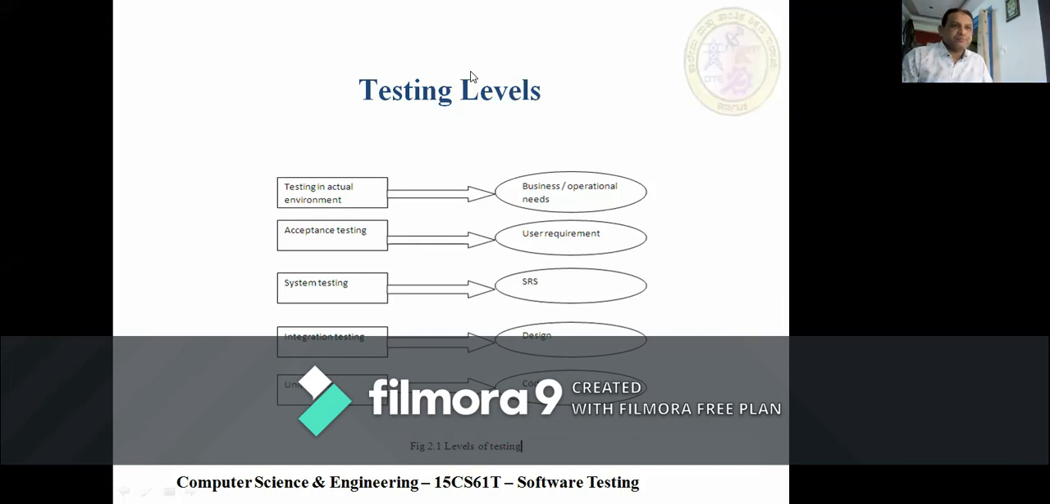Yes, next is integration testing. What is integration testing? In integration testing, we test the design, whether the design is right or not, by linking all the modules. So design is being tested and we do testing. We call that integration testing. Then we check the specification, the SRS, the software requirement specification document that is given at the beginning, to see whether all the specifications are met as per the requirements of the client or customer.